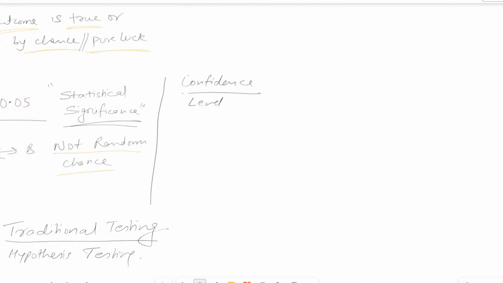Now, confidence level. This tells you how sure you can be about the result. A 95% confidence level is commonly used in A/B testing, meaning that you are 95% sure the results aren't due to random chance. It is truly based on real impact.